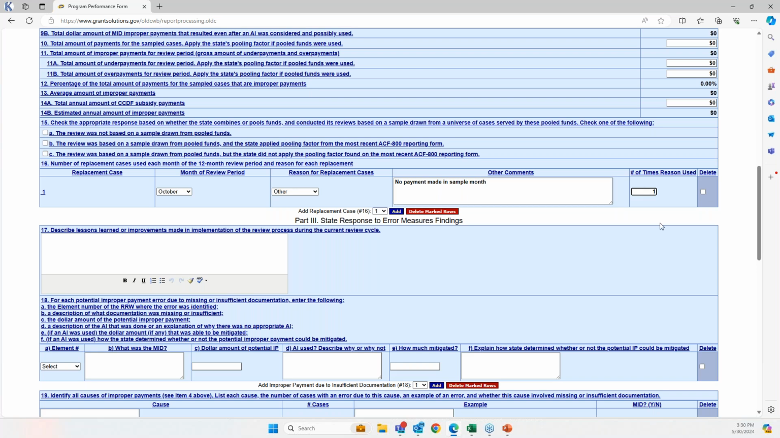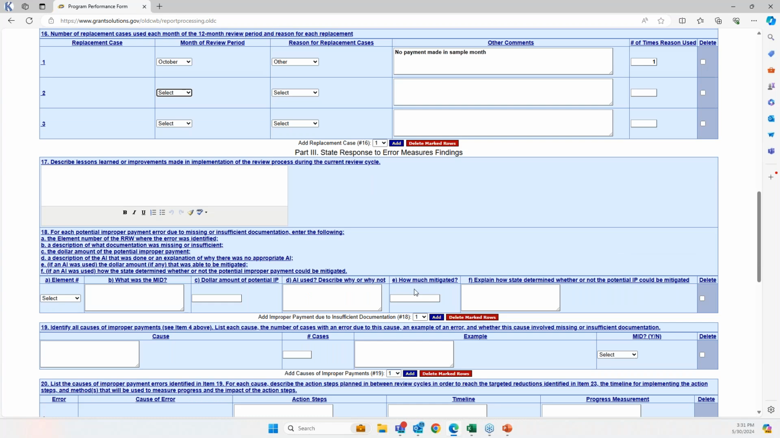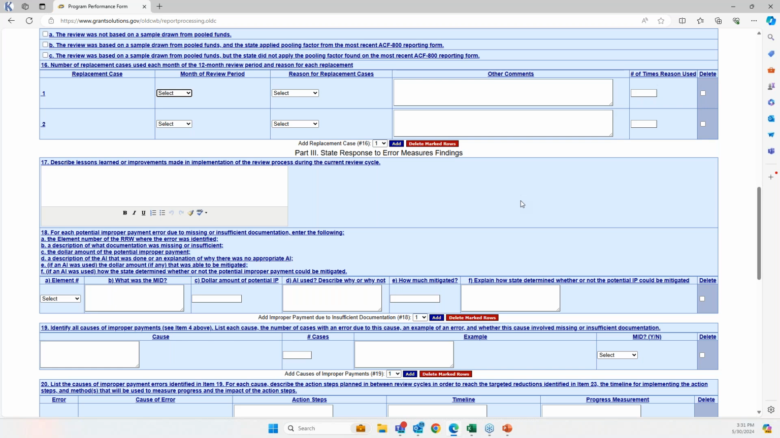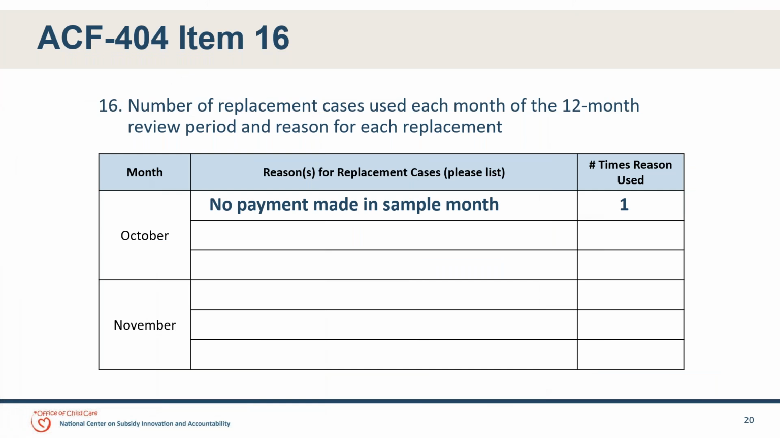And you would enter the number of times it was used. If you have more than 1 month where there were replacement cases, or more than one reason within a month, you can add rows right under here. If you make a mistake and you need to delete a row, you can just click on this button and click here where it says delete marked rows. All right, so that's how you add replacement cases in the OLDC report.